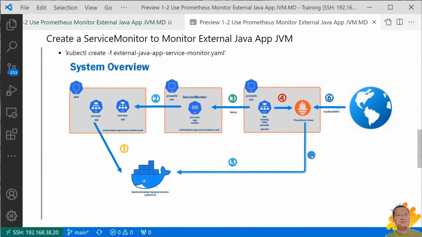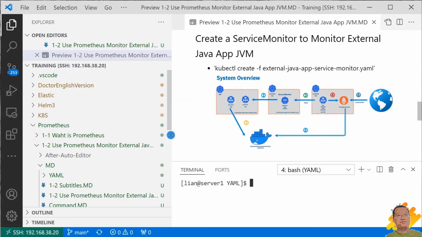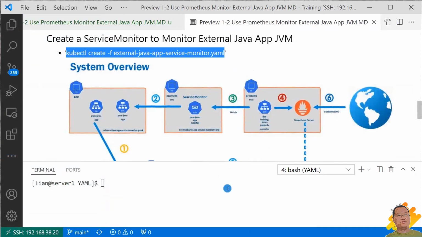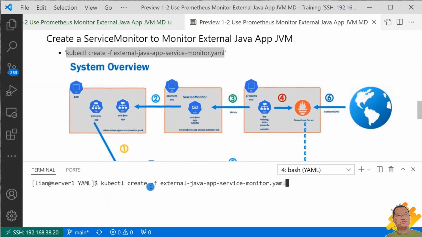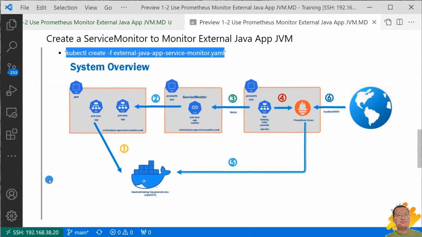Next topic, I'll demo how to create a ServiceMonitor to monitor the external Java app JVM. The YAML file is under the MD YAML folder. When you clone the repository locally, you can easily find it. Let me open the folder in my remote box, and then I'll run the command kubectl create -f plus YAML file name. Four resources are created.